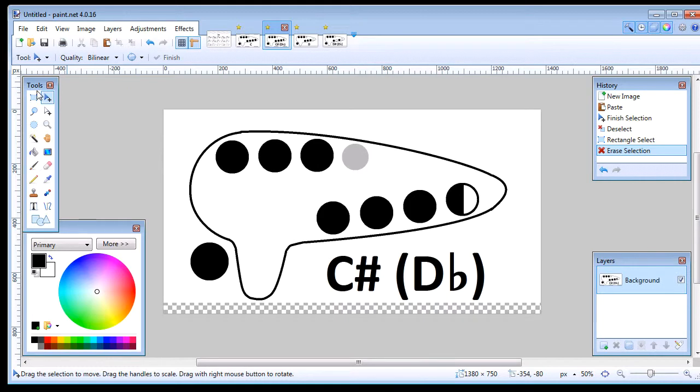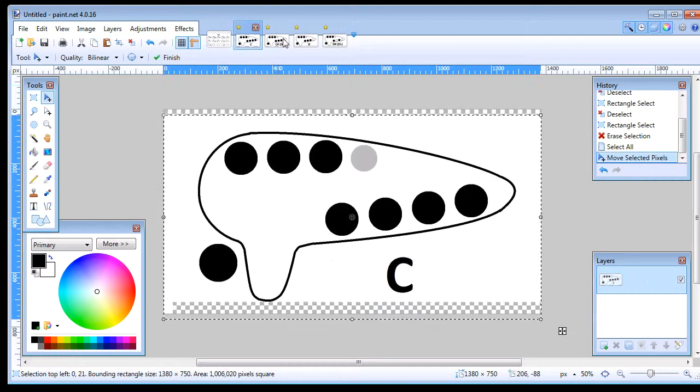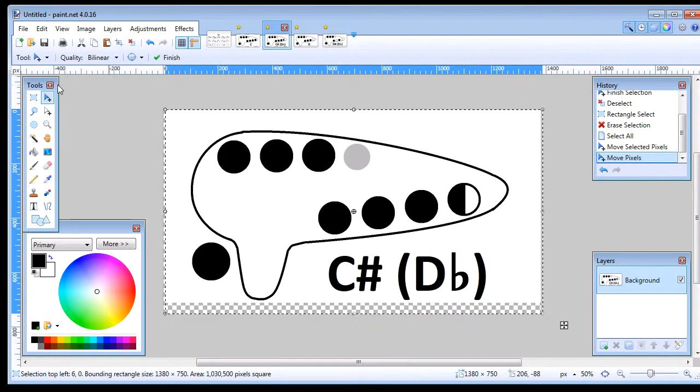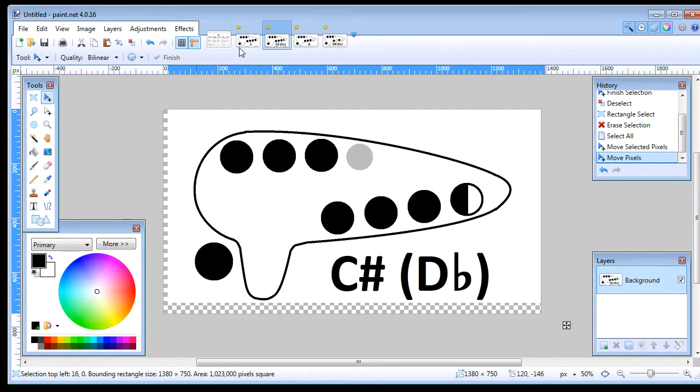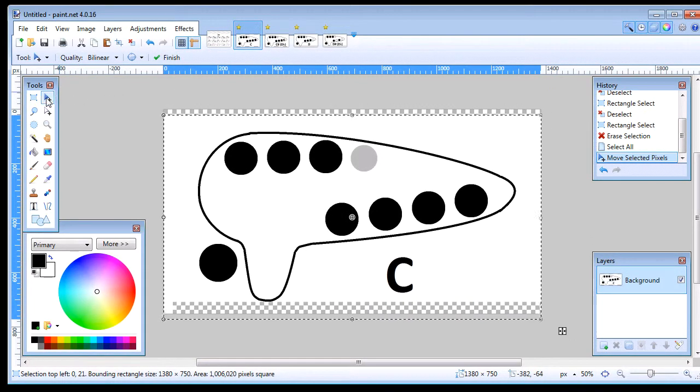Then I'm going to select the next image, and again I'm going to select the Move Pixel button, and I'm pretty much just going to line these up. And each time you switch between them, I think you have to reselect the button here, so just be aware.